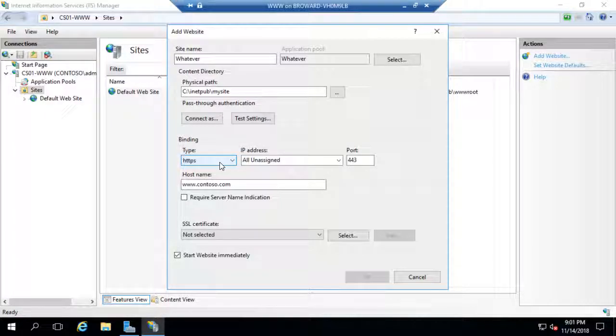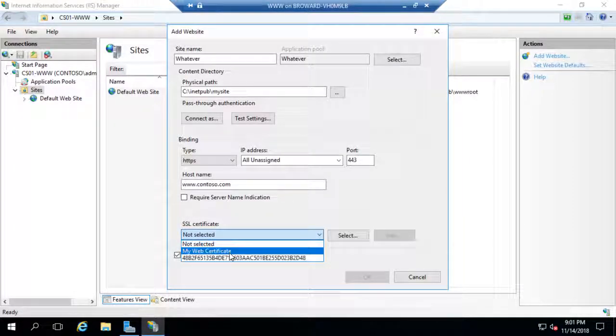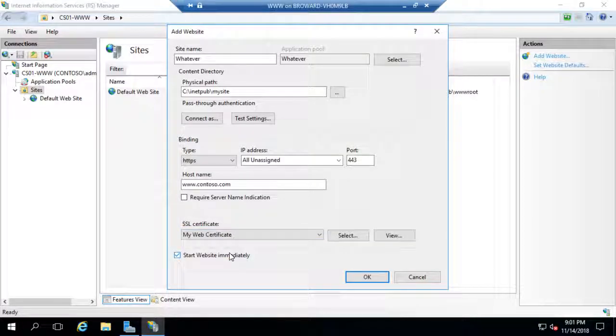Guys, you notice the friendly name, I didn't call it www.contoso.com. When I walk through the wizard to create it, I call it my web certificate because that's the name in this list. Just so if you call your website and your certificate the same name, you look in this drop-down list, you don't know which one is which. So try to give the friendly name something distinguishable. Then click OK.